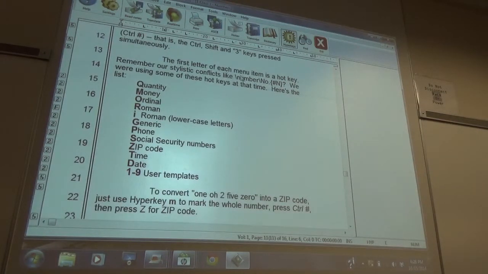The first letter of each menu item is going to be the hotkey. Remember our stylistic conflicts like number, quantity, money, ordinal, Roman. So this is all of the ones that you're going to need.